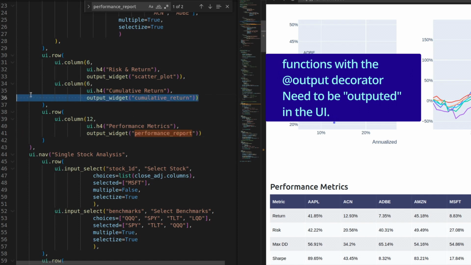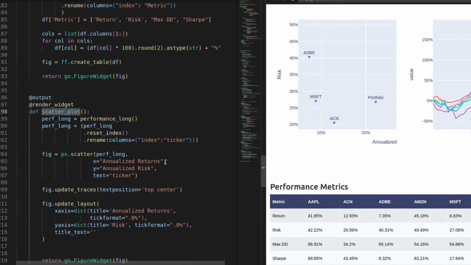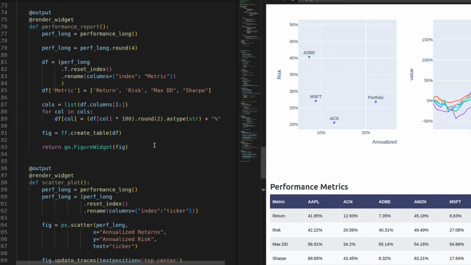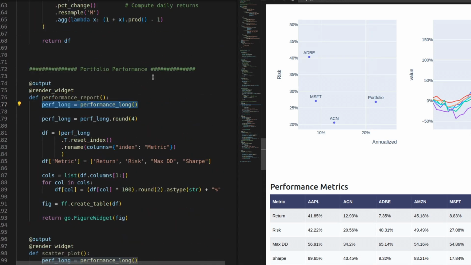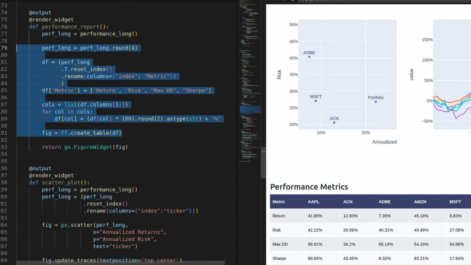And here we have the other output widget, scatterplot, cumulative returns. And we can see that these are function names, scatterplot and cumulative return. So basically, this part is the call of a reactive calculation. Here I'm calling performance long, so I'm getting this data frame. And everything that happens here is something you can do in a notebook. You can test it in a notebook. You can create an example and then come back and put it here.